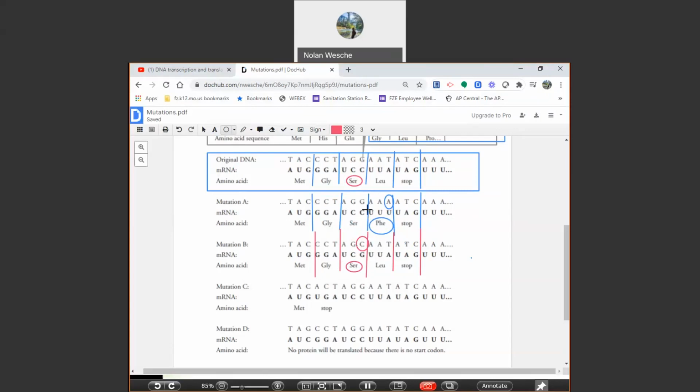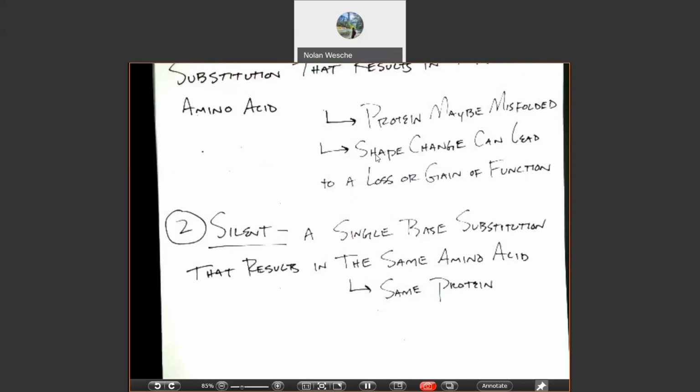Now, does that mean that there won't be any effects? Not necessarily, because the RNA is changed, right? This RNA here is changed. So there may be issues in terms of how long that RNA is allowed to stay in the cytoplasm for the ribosome to translate into protein. But the protein itself is not going to change. The protein is the same. It's just the amount of protein and the timing as it's produced because of the change of the RNA can still have a role or an effect. Again, that's a silent mutation.